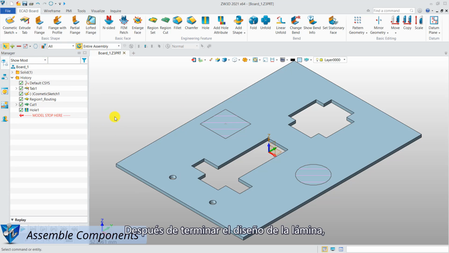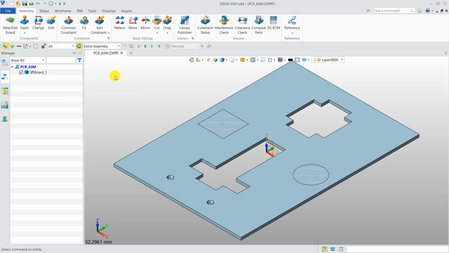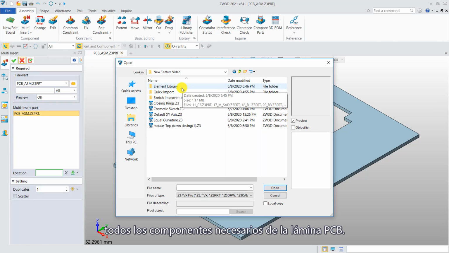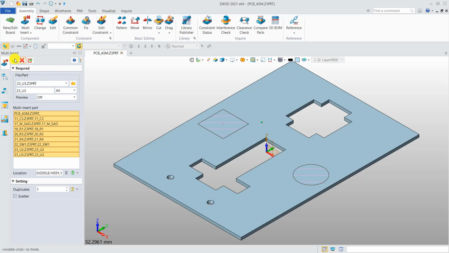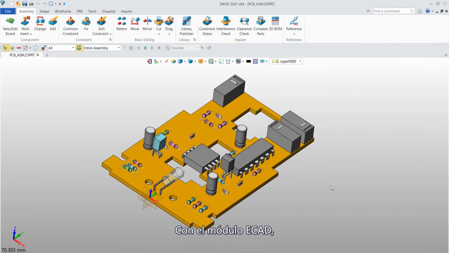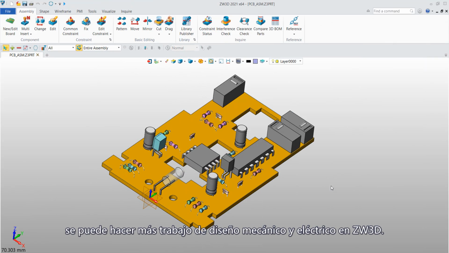After finishing the board design, return to the assembly level. The next step is to insert and assemble all the necessary components of the PCB board. With the ECAD module, more mechanical and electrical design work can be done in ZW3D.